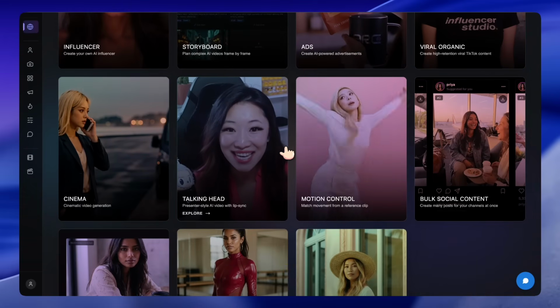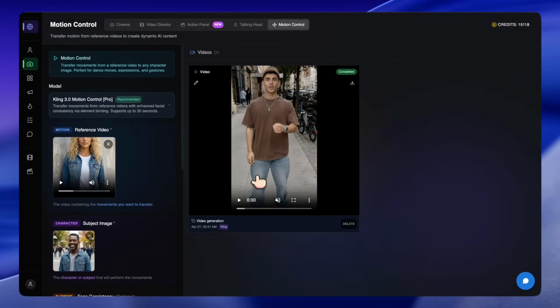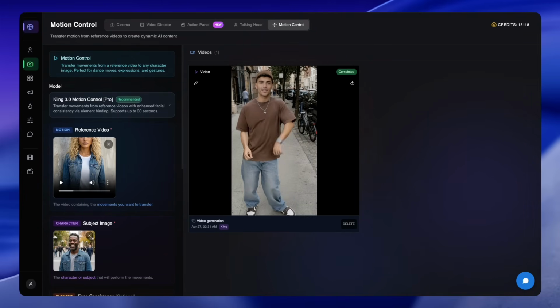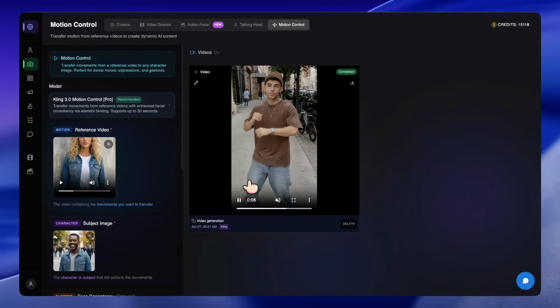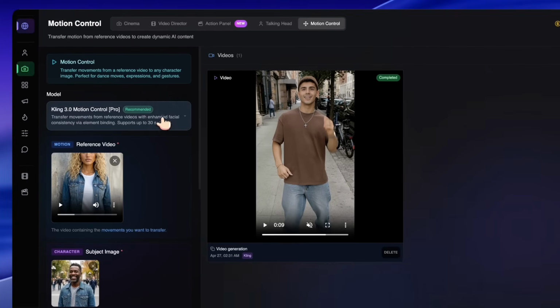So first, I went back to the dashboard and selected motion control. Here's the previous motion control video I generated. Check this out. Now, before generating, let's customize the settings first.